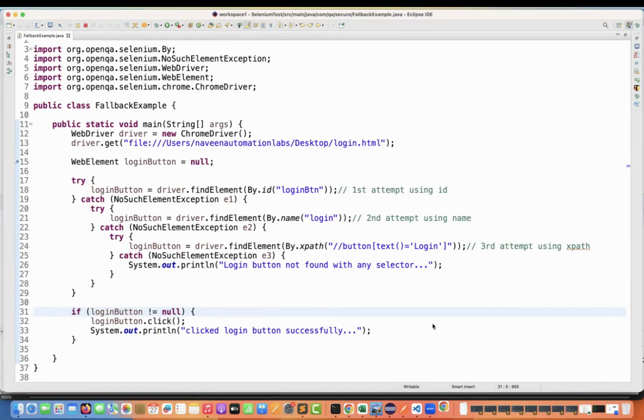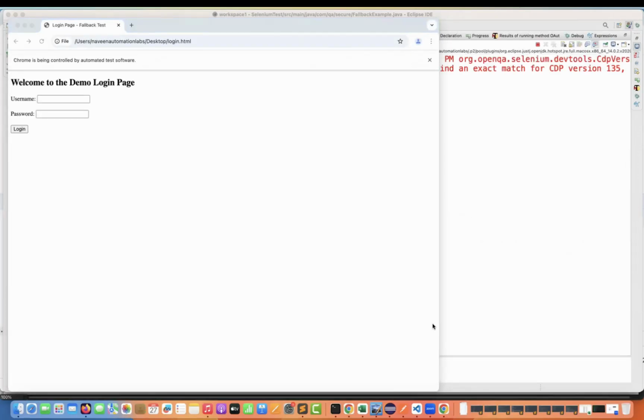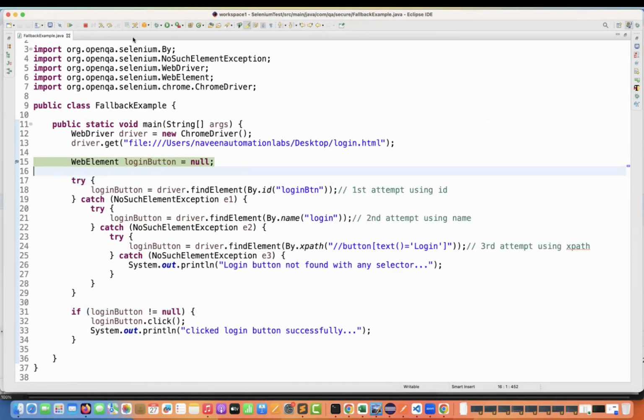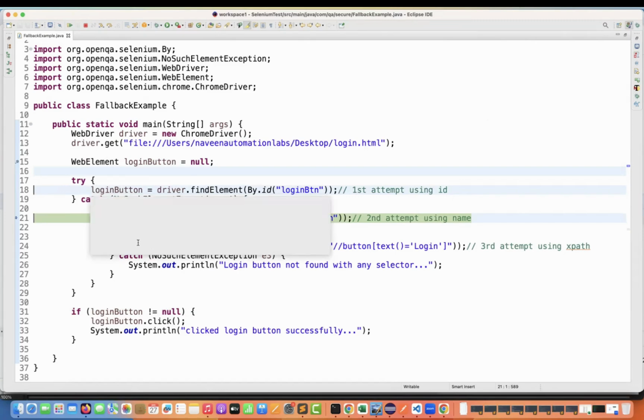First of all, you see that it's a very simple application. It will just open that. And then here, the first time the login button is obviously null initially. Then I'm going to execute that, so it will go to line number 18. The ID is not available, so obviously it will give you a NoSuchElementException. Immediately it will come inside the catch block, because the login button is not initialized. This is still null. You see that this is still pointing to null only.